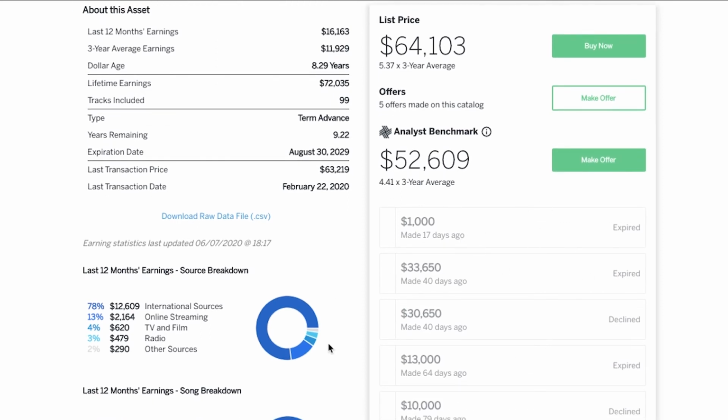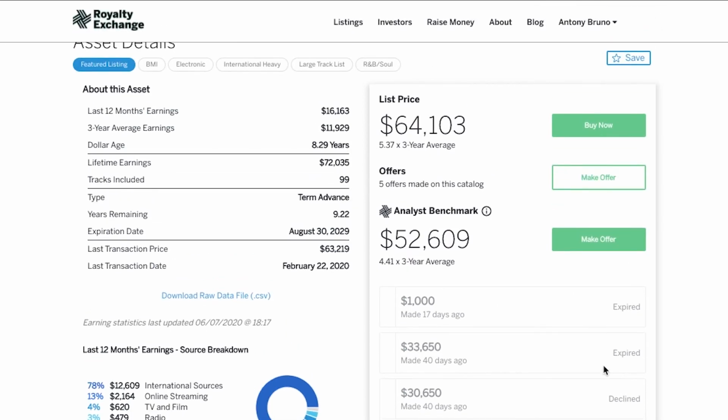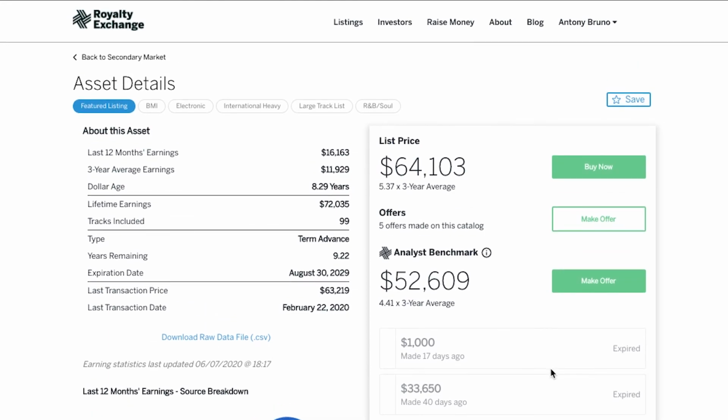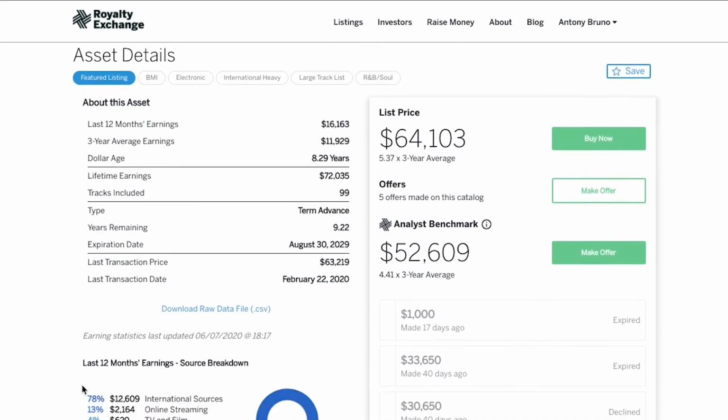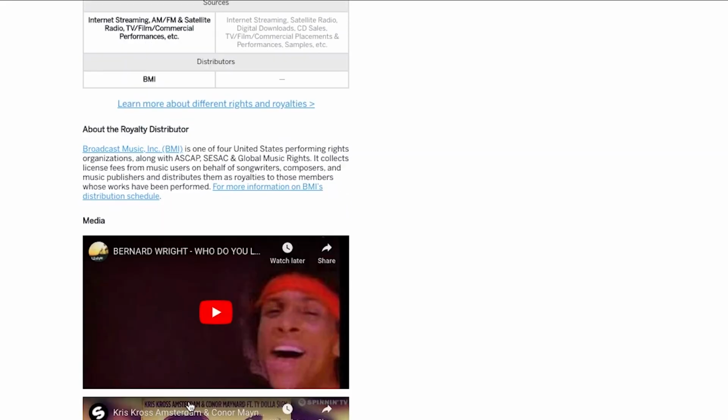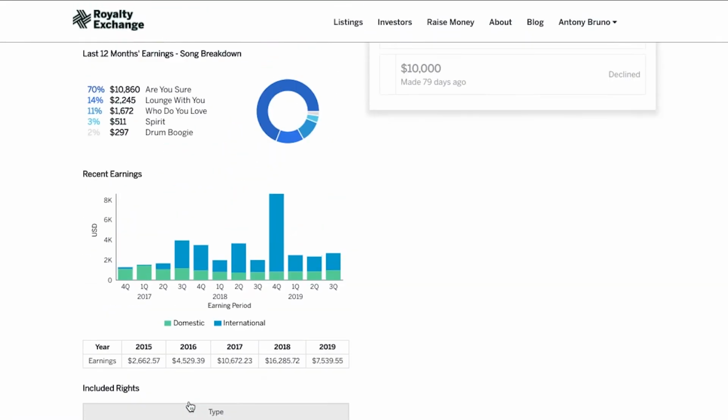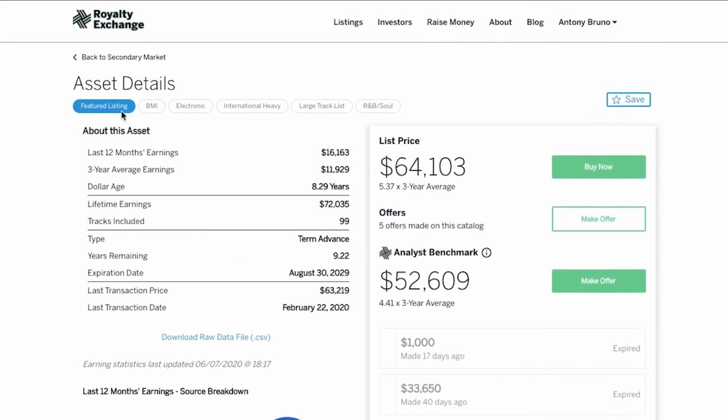You can see how many bids this asset has received, and for how much and when. So you can see that people have been making various size bids for this particular catalog, and they've either been declined or they've expired. If it says expired, it usually means that the person who owns it just ignored them. Okay, so those are the details of the actual asset itself. Again, you can see much of the same as what you can see in the auction house.